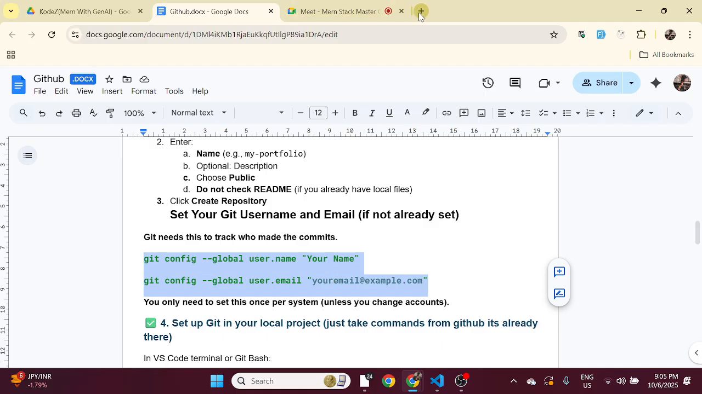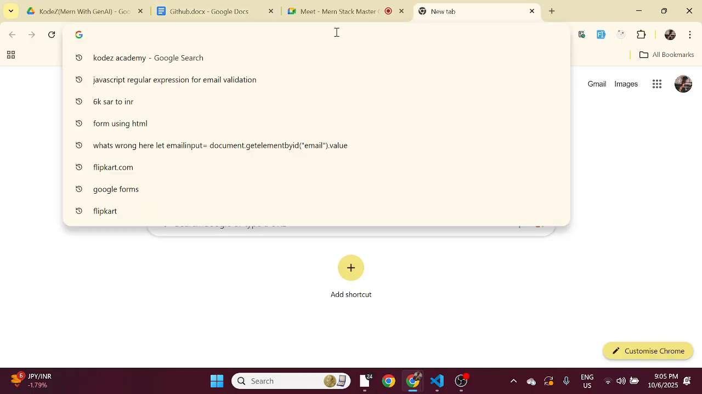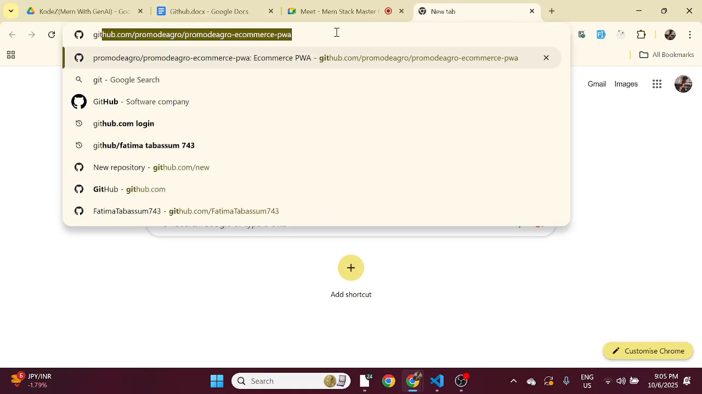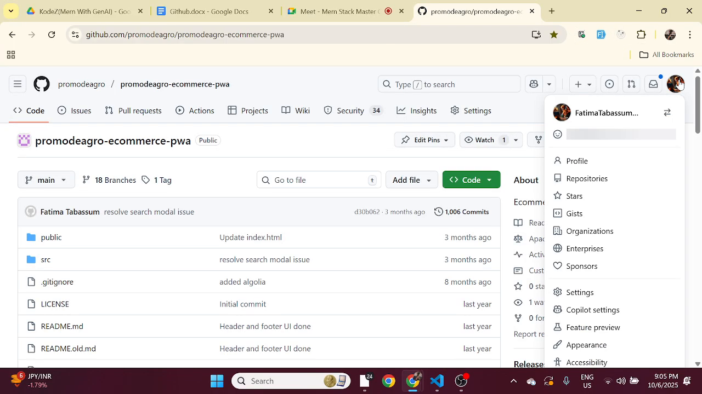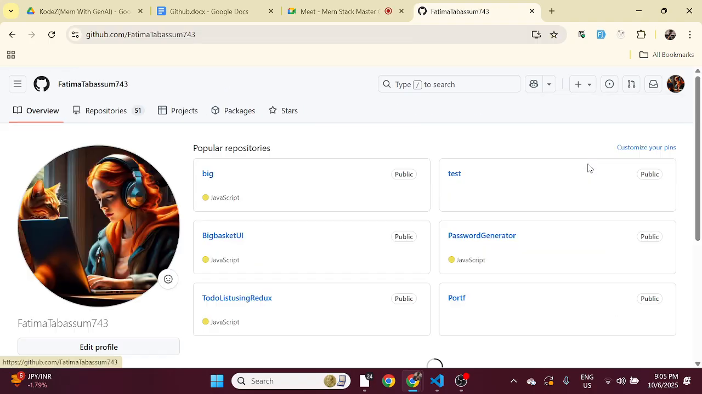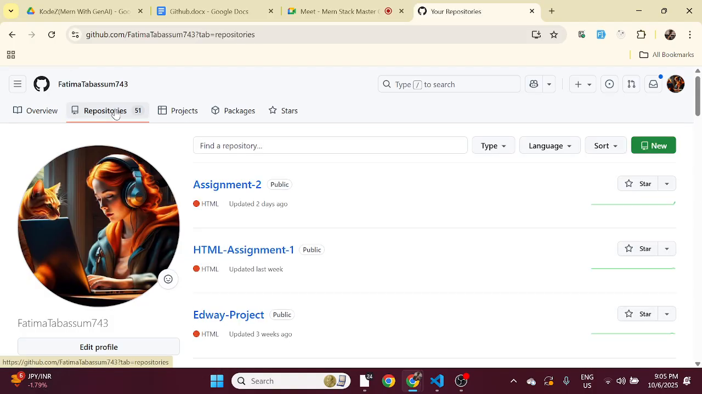So let's see GitHub. I'm going to GitHub now. So I'm going to my profile. Here, see, the repositories are there. You can hit here, and normally you will get a repository button like this, New. Just click on it.